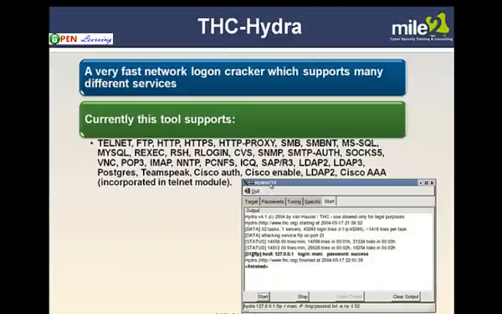Here's just another example. Network logon cracker tool that supports a variety of protocols, as surely you recognize: Telnet, FTP, HTTP, HTTPS, and so on.